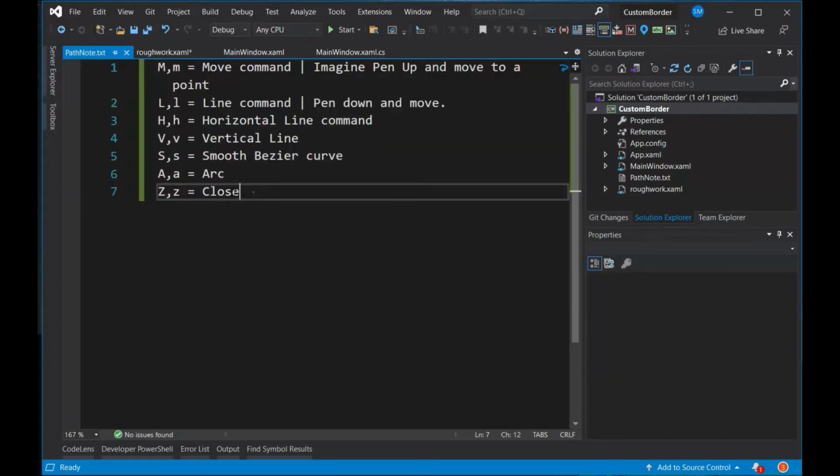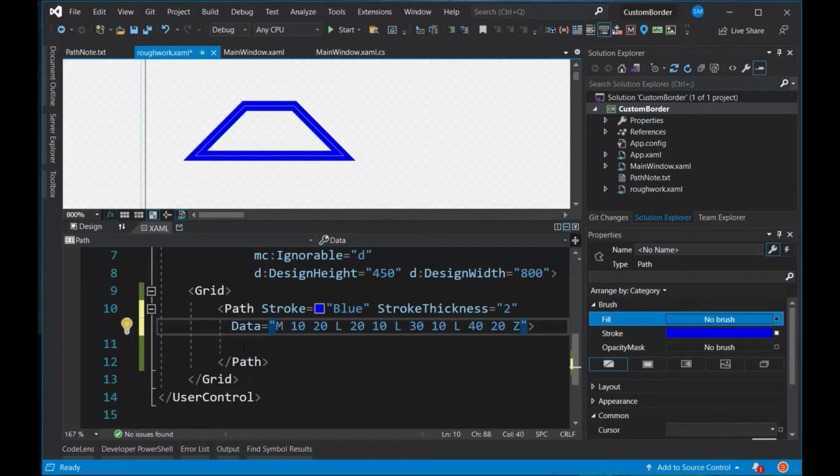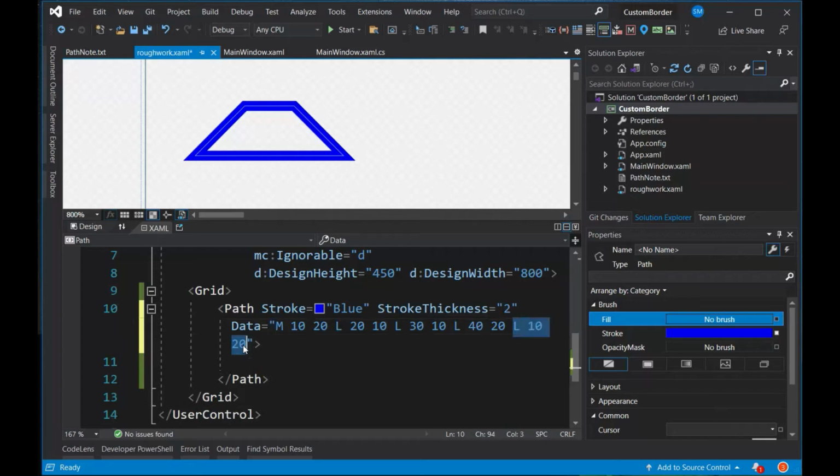This Z. When you put Z, what happens is it will not draw a line. Instead, from the last point to your first point, it will just make a connection. So instead of entering these values, I will just put Z. It doesn't matter for Z. Z is just a command. It's not going to take absolute or relative values. So just Z. Did you notice something?